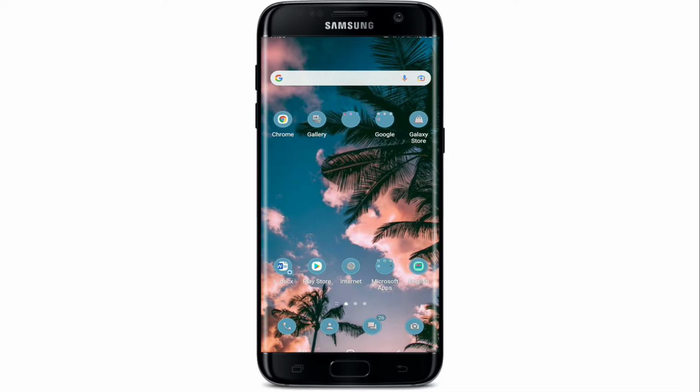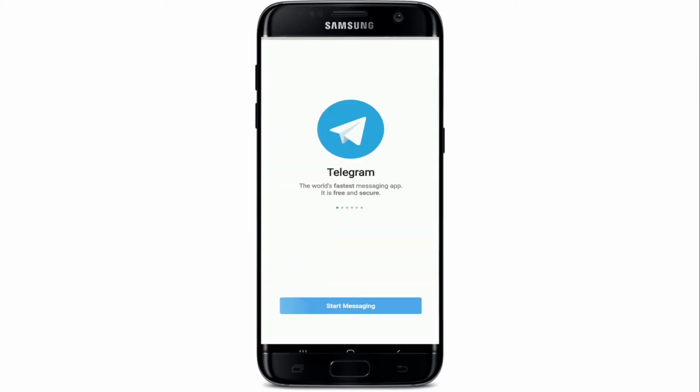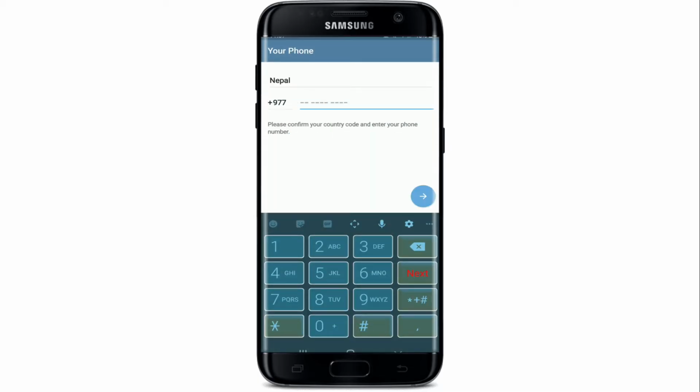Now let's get started. Tap open your Telegram application from your app drawer. As soon as you do that, you'll see this kind of an interface. Tap on Start Messaging.